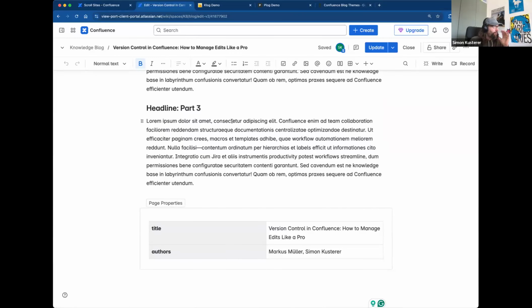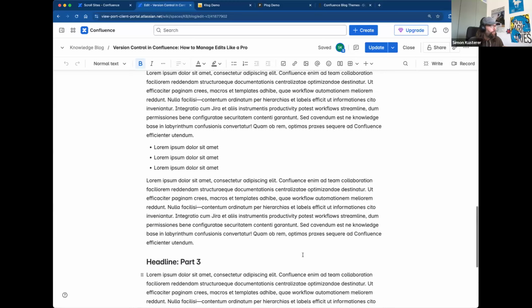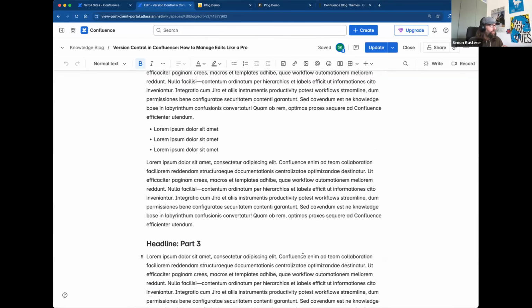Yeah, what else is there to say? So we also have a bunch of other features. You can, for example, create a blog series or a post series where you have multiple posts that belong to the same topic, and then we will render a small navigation in the blog post, so you can navigate between the posts in the series. You can define multiple authors through page properties and a few other things as well.